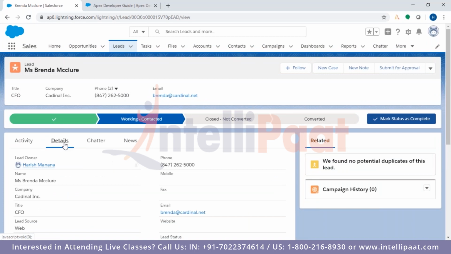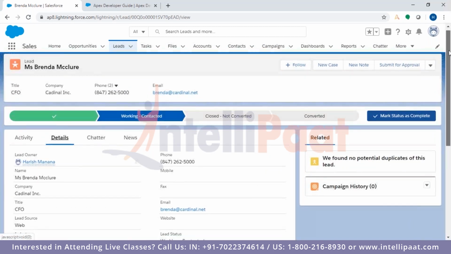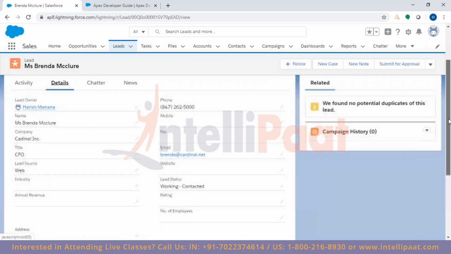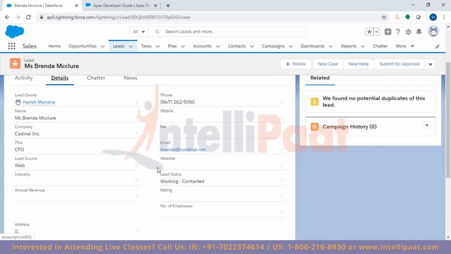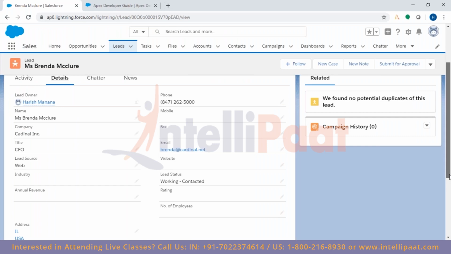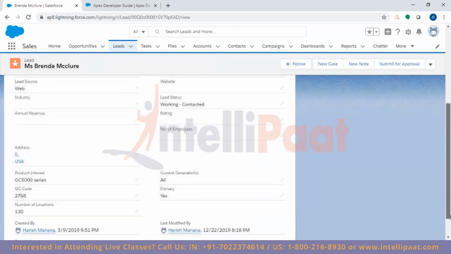Details. Now in the detail, these are the fields. Who is the lead owner, name, company, title, lead source, industry. Currently we are getting the fields in a particular format that we call a page layout. So you would be getting here the detail page layout, which currently we are viewing. And then the second one you would be getting is the edit page layout. What are the fields editable over here?